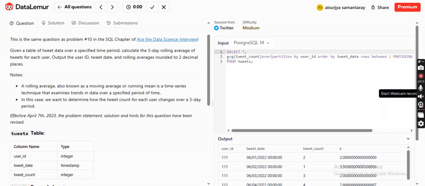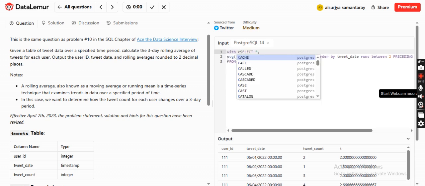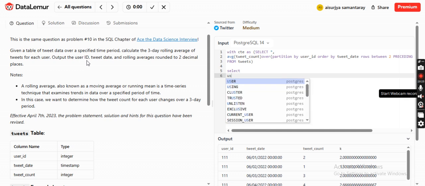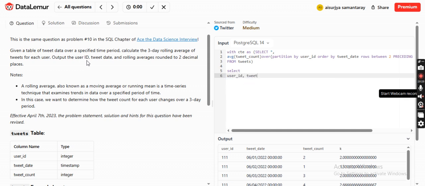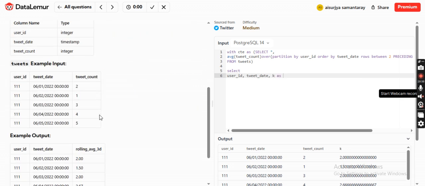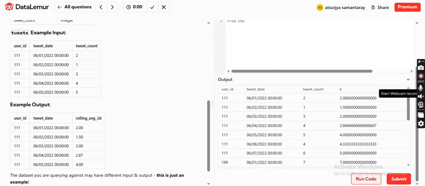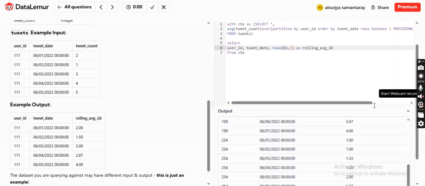And let's give an alias name as k, correct. So put it as a CTE, simple. Put it as CTE as, okay. Now select the required columns. So the required columns are user id, tweet date, and k as rolling average. What is the column? 3-day rolling average, okay, from CTE. And I put a round function on the k itself so that two decimal places will be there. So see, you got this part.